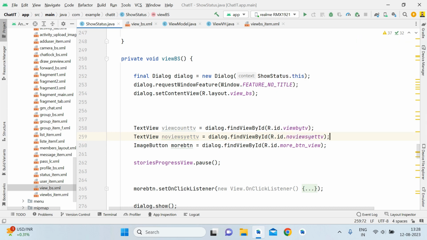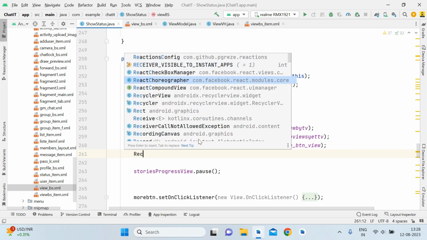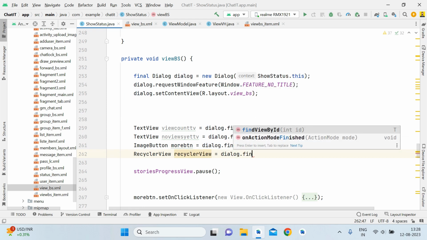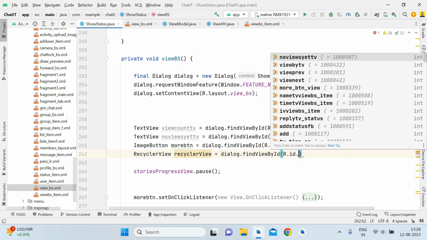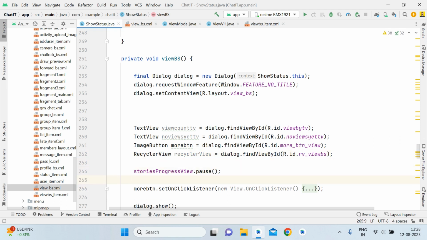Okay, so yeah. Now last thing, recycler view. So write recycler view equals dialog.findViewById(R.id.rv view bs) then semicolon. Okay, and now almost everything is complete, I guess.